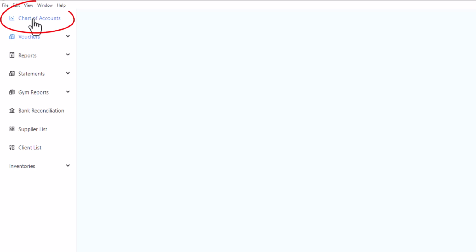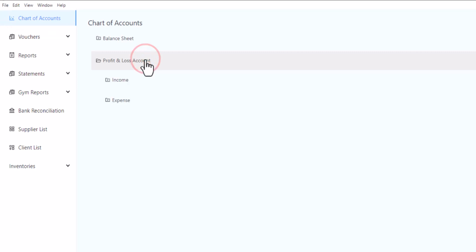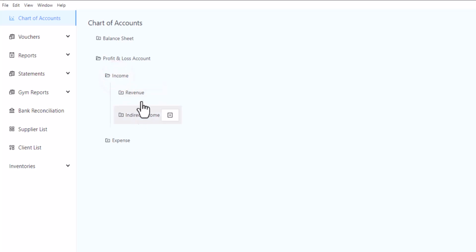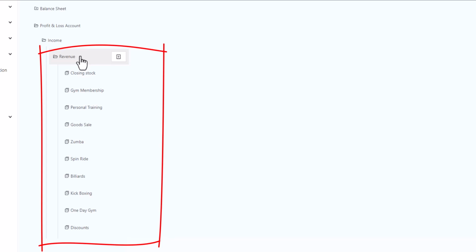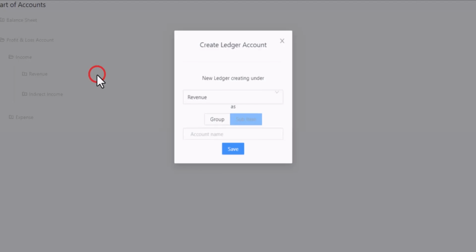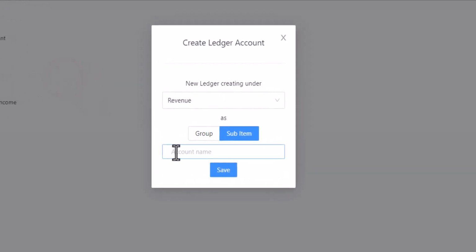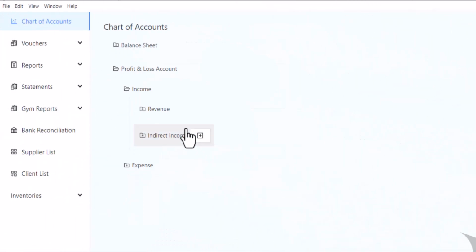Then click the Chart of Accounts tab. Then click the Profit and Loss account. Then click Income. This is where you can view the revenue listed under Income. While clicking on the revenue, you can see all the accounts under Revenue. To create a new ledger account under Revenue, simply click the plus button. This will open a window where you can enter the account name. Once you've done that, please click the Save button.